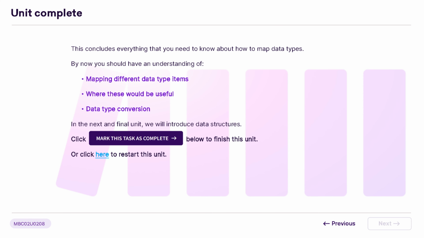Congratulations on completing this unit. Let's recap what we've covered about mapping data types. First, we discussed the importance of mapping various data type items. This skill is crucial for understanding how to handle different pieces of data effectively. We explored scenarios where this knowledge is particularly useful, allowing you to apply these concepts in real-world situations. Finally, we touched on data type conversion, ensuring you can seamlessly transition between types as needed. This ability is key for maintaining data integrity and optimizing processes.